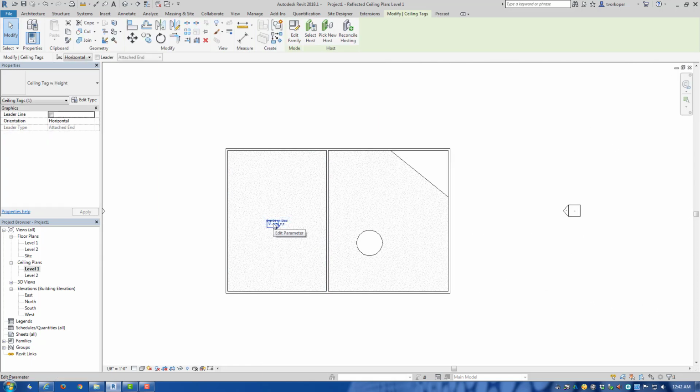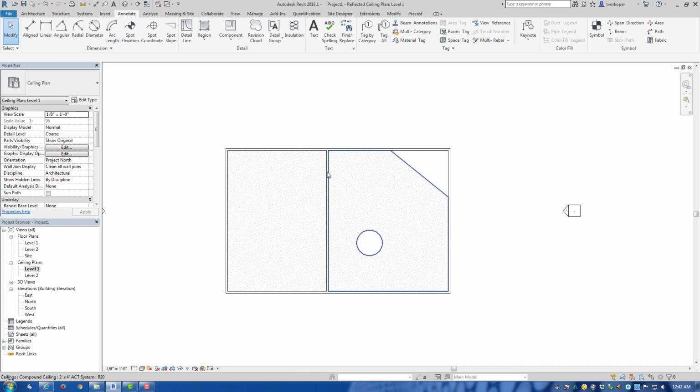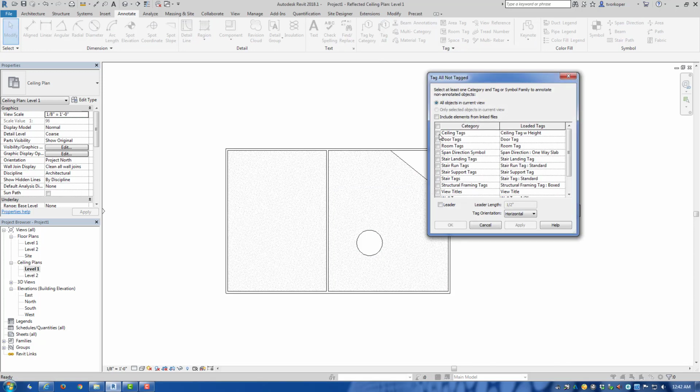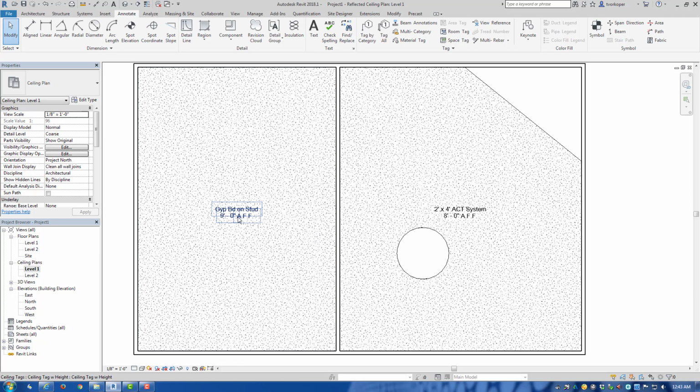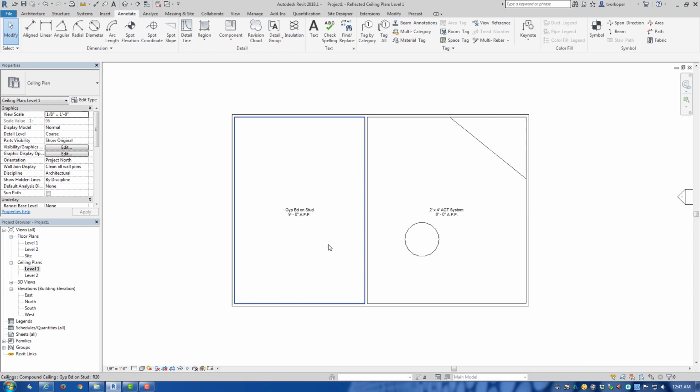I'm going to go ahead and delete that tag to show you there's also not only tag by category, but there's a tag all button. If I select the tag all and select ceiling tags and apply it, you can see that it tags all the ceilings in that view. And that's how you tag ceiling heights and tag all the ceilings that are not tagged.